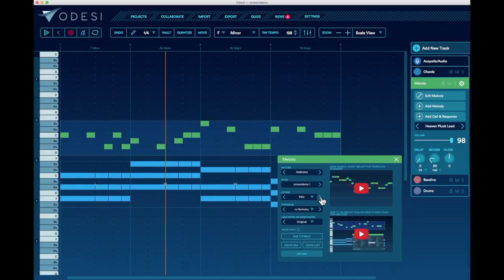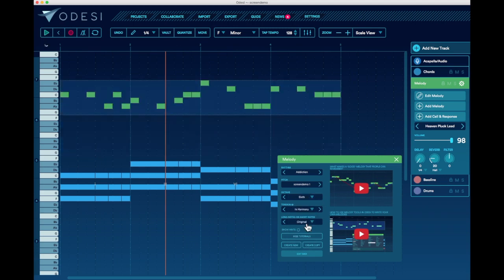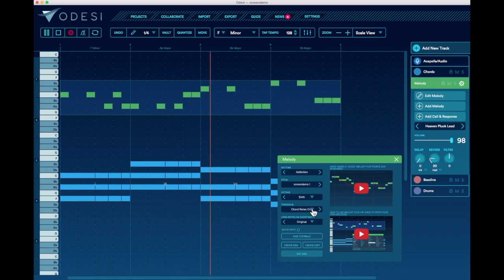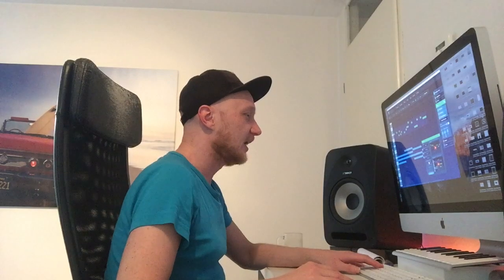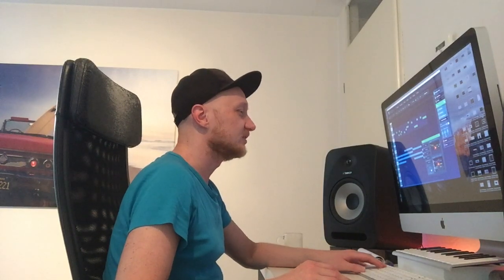Let's say that I'm happy with that. You can even choose an octave if you want, fifth, sixth. You can choose a tension, chord notes only, harmony, that's what we just did, and how long we want to use those.